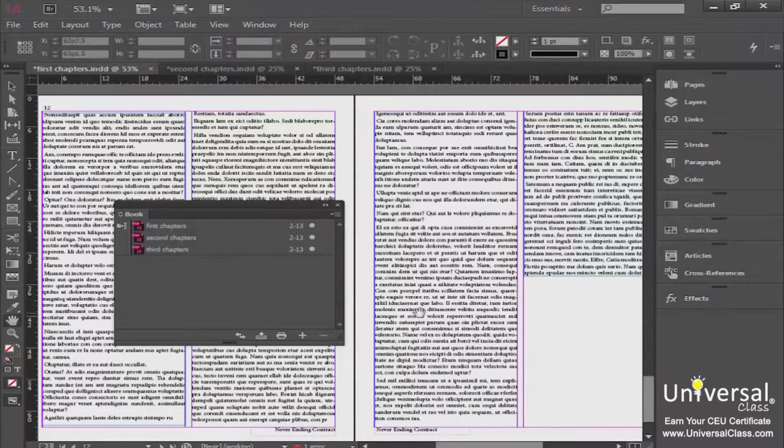The next thing that I want to do is make sure that all of my documents are synchronized together. If one document has a different style, or the numbering starts here from 2 to 13 and then restarts on 2 to 13, I don't want that. I want it to run all the way through. So we're going to have some synchronization between the different documents.